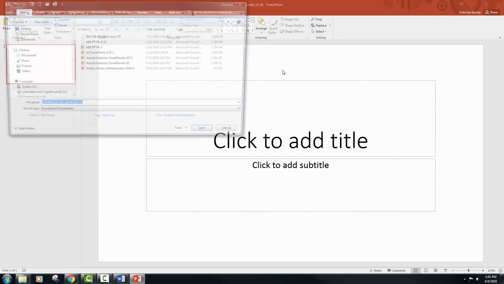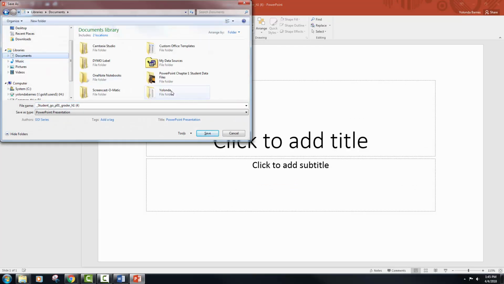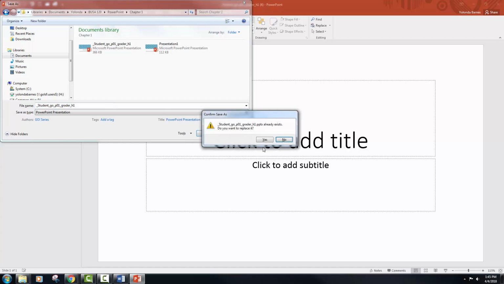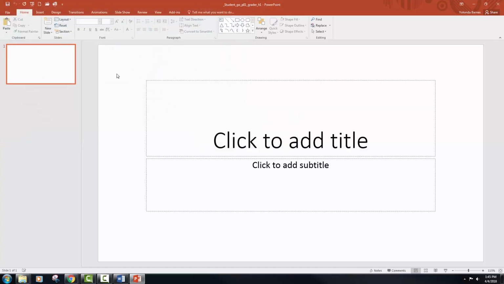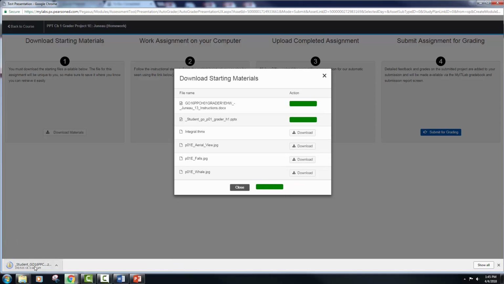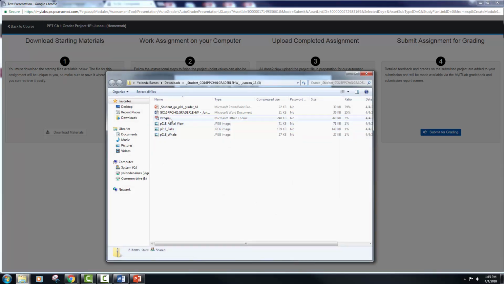And so the fastest way to save is F12. I've already done this a couple of times, so I am going to make sure that I save on top of my other file, if you will. And then these last four, I'm just going to say download. And then it brings up the zip file. And we are going to take Integral and then hold your Shift or your Control key and click on the rest of those. And we're going to say copy.